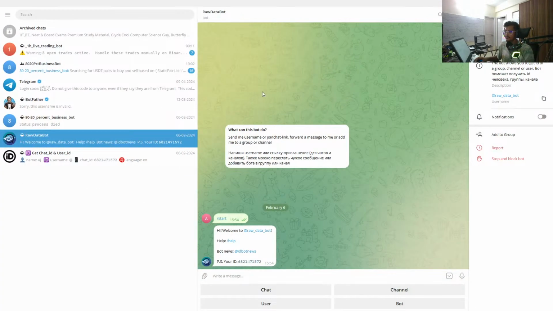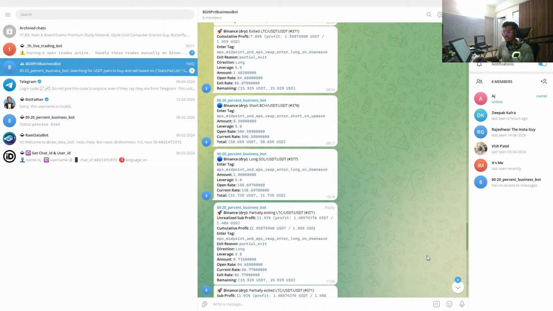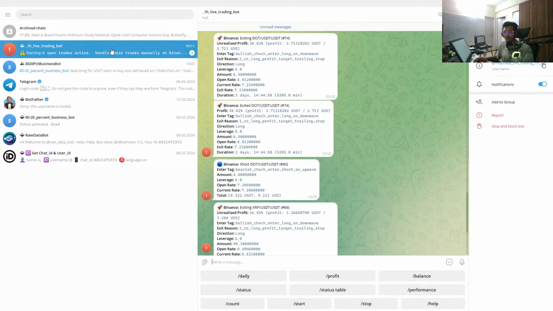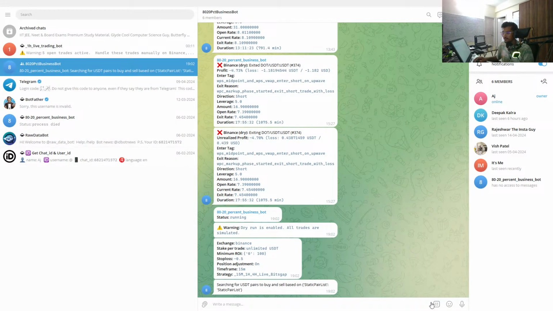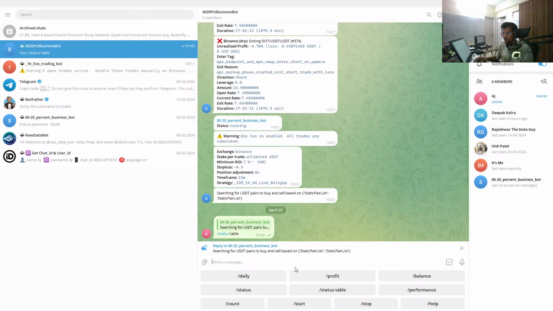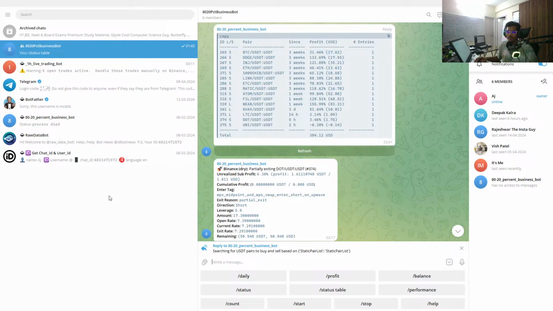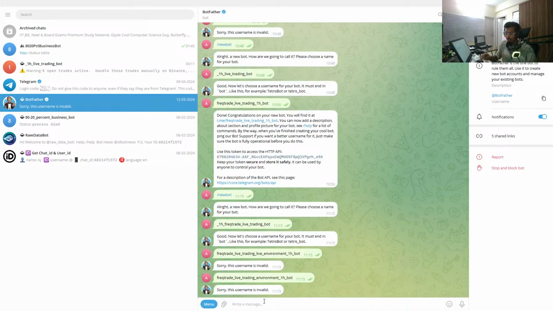So this is what it will show you, okay? Now I've been running this bot for my trading, like before this as well. What you see here is the different statuses that you can send. For instance, here you can see this kind of table, okay? Which trade is there, how long they are active. So in order to do that, you go to BotFather and you just say new bot.